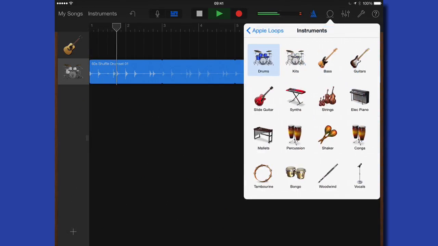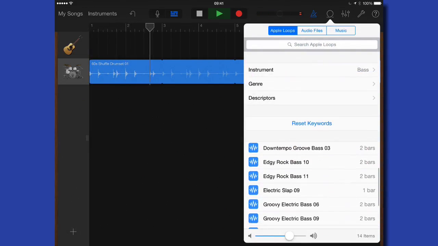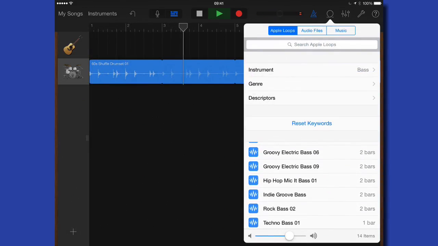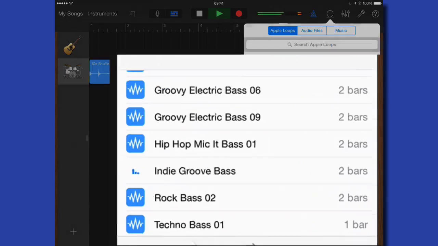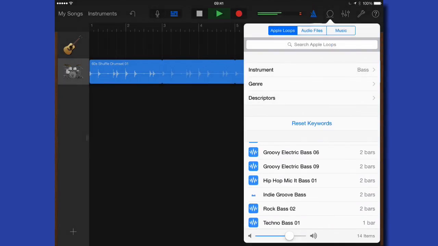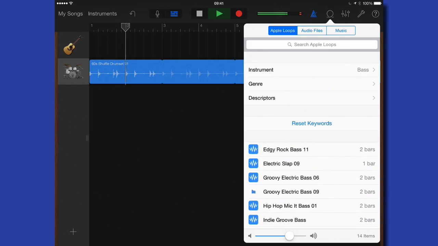We're going to go for some bass guitar, a little bit of bass to set down a bit of groove, and we'll go for some indie groove bass. How about that there? And as soon as I press that there, we're getting some sort of idea of what it sounds like. And as soon as you're ready to say, okay, well, that's the one I want, or maybe I want the groovy electric bass, that one there, number 9. So there's lots of different ones you can put in there, or maybe an electric slap.